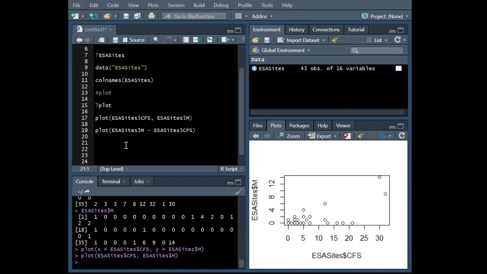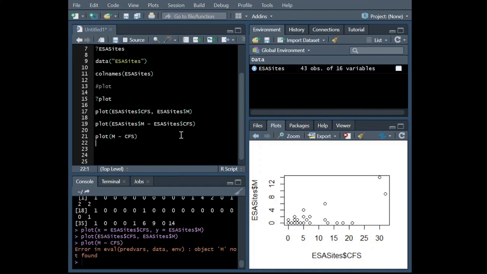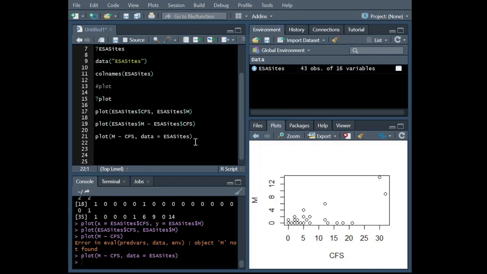Additionally, we don't actually need to specify ESA sites $M and ESA sites $CFS. The plot function has another argument built into it that's really useful, where we can simply specify plot M as a function of CFS and add a new argument. Because if we left it at just M as a function of CFS, you'll see that in our environment there are no objects called M or CFS. So running simply this would produce an error and would not produce a plot. It doesn't know what we're trying to do. We need to add another argument called data. And if we say data equals ESA sites and run this, then it will produce our plot for us.